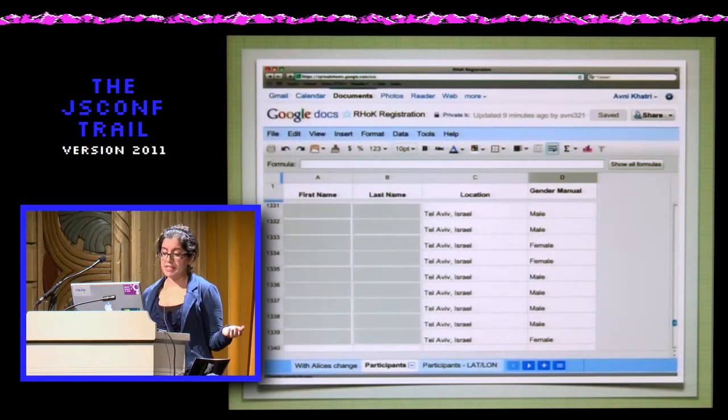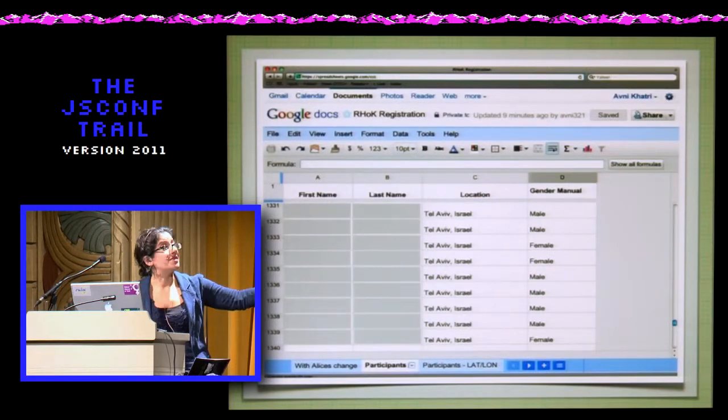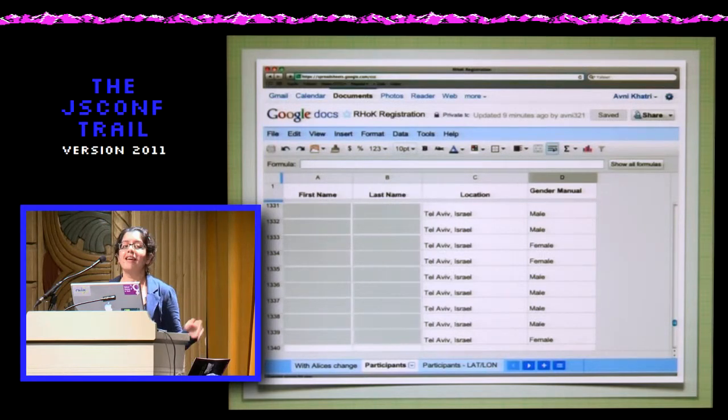We had 1 row per participant, but we didn't have their gender. So Alice and I went through about 1,500 rows and manually entered the gender for each location. We contacted colleagues around the world, asking, is this male or is this female? And as we learned today, there are names like Jan, which are both male and female, so we had to remove that data.